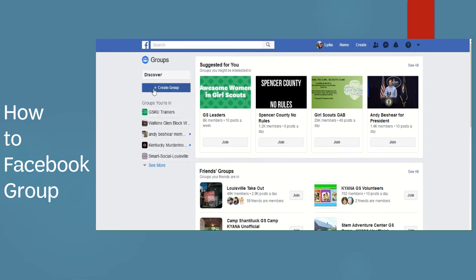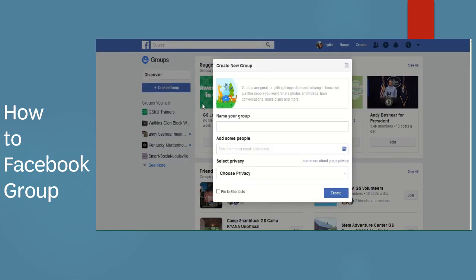And you can click this blue box right here, which will open up a box where you can create your own group. And so from here, you're just going to type in a title for the group that you want to create. You can name it after your troop. You can name it something funny. It's up to you, whatever you want to do. You can enter the names of the people that you want to invite. So your troop parents, the girls, whoever it is that you want to invite to your group.